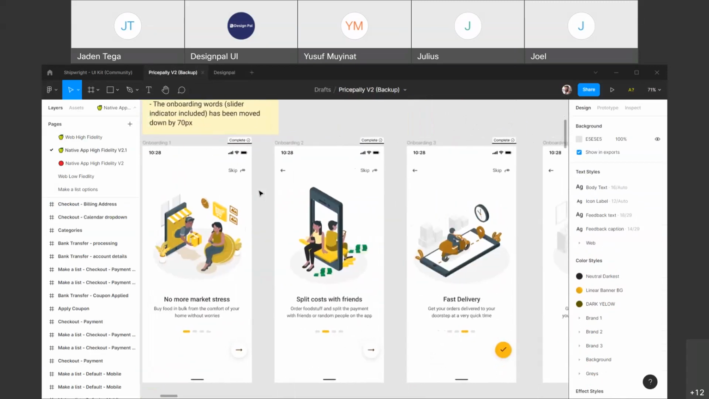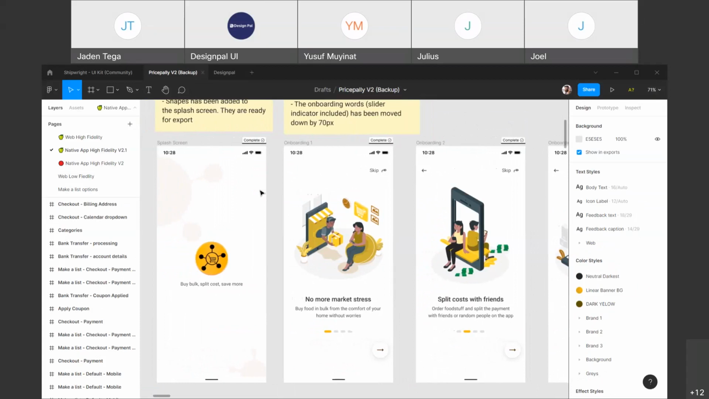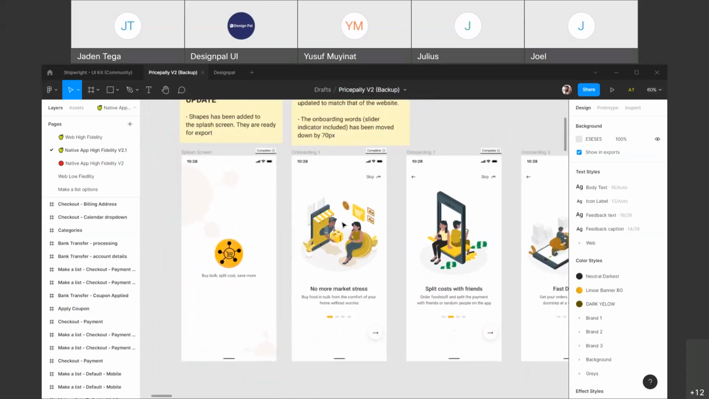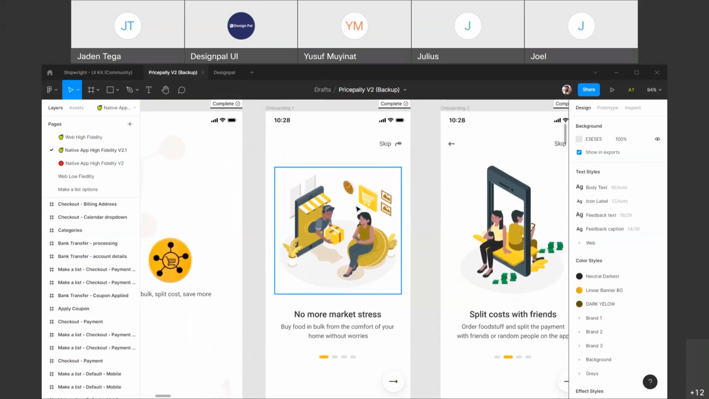So there's no particular standard. Just make sure, like I said, make sure your onboarding, I mean, the illustration or the image you're using, correlates with the text. So this says no more market stress. And you can see this lady is in the comfort of her home, and there's a delivery guy bringing it to her. This aligns with normal market stress, yeah?